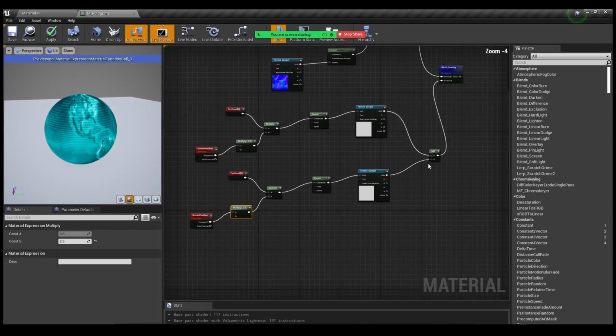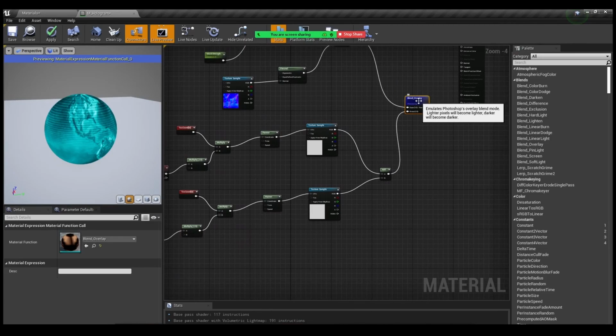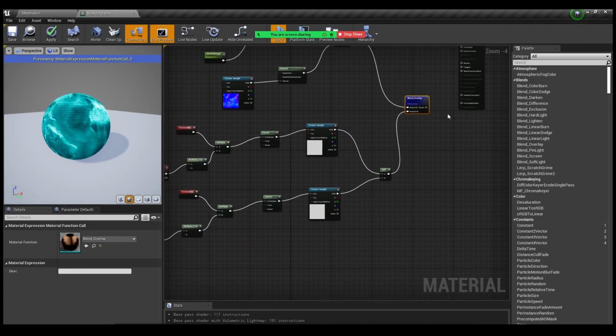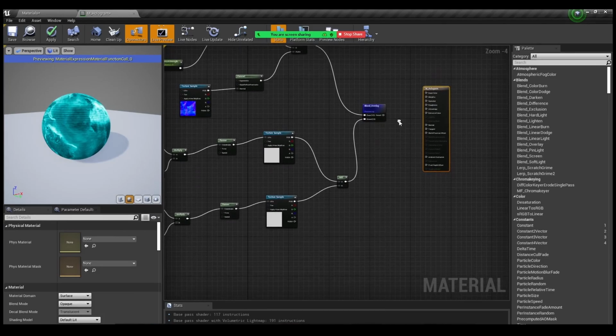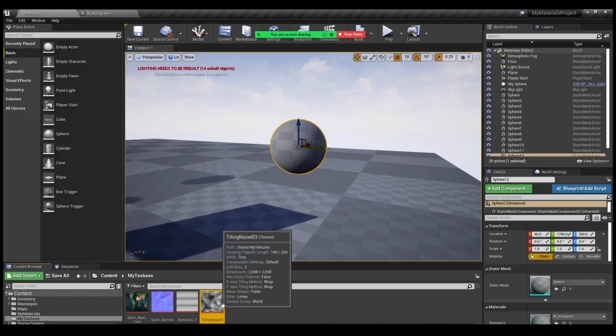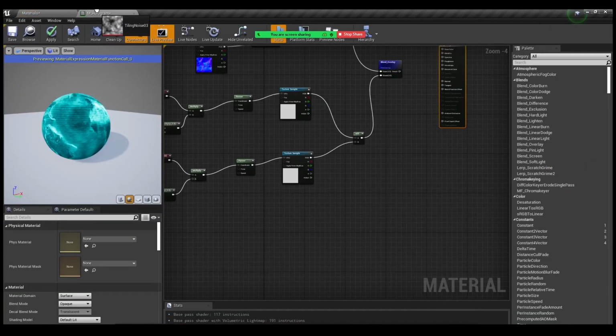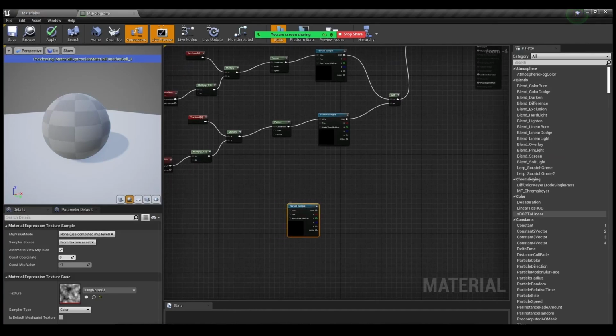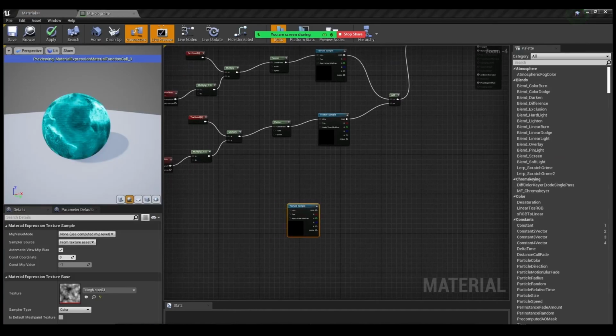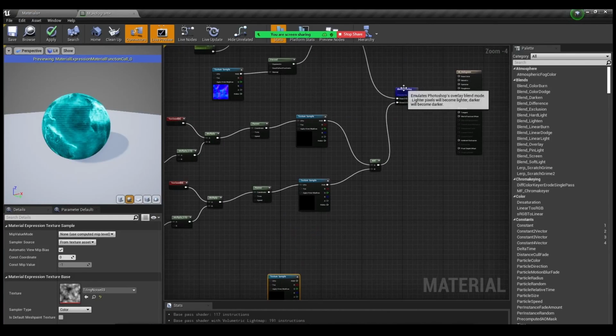Okay. Yes, fine. Now I want to create that outer glow. Right now, you got your sphere here, but I want to create that outer glow. So for that, I'll be getting this tiling noise. Let's get into this one here. I'll stop previewing this.